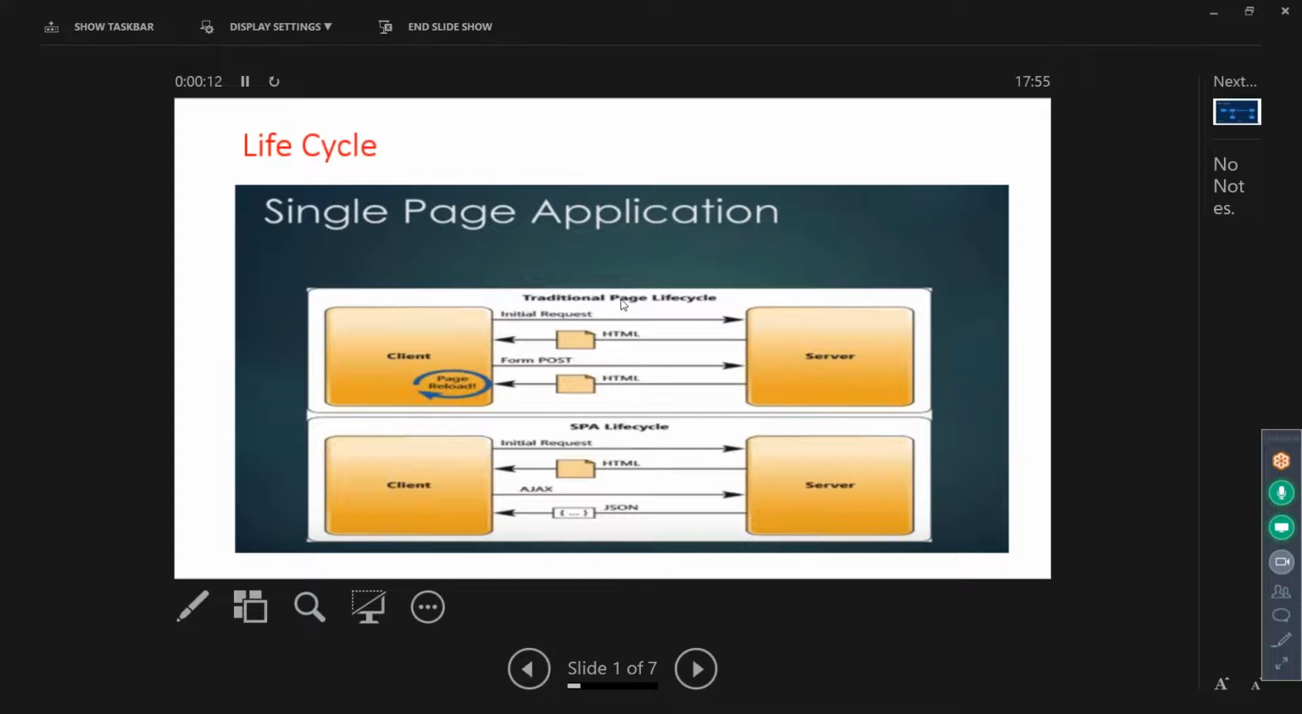Basically, as I told you, in a single page application the life cycle of the transaction happens from client to server. The server gives the page in the form of HTML. The page is loaded. Whatever data we enter in the page will go in the form of an HTTP post. The response will come in the form of HTML, which is going to reload. Whereas in Lightning, you request a page and the page comes in the form of HTML, you enter the data. When you click on submit, the request will go to the server in the form of AJAX.